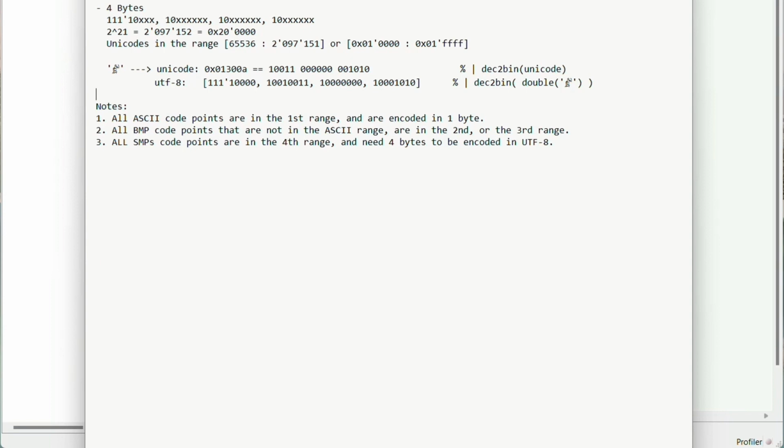The basic multilingual plane contains the majority of human languages currently used, like Arabic, part of Chinese, and Korean and Japanese. Not all symbols in Chinese are represented in the BMP. So the rest needs, of course, more memory, more bytes. So this is for the UTF-8 encoding.